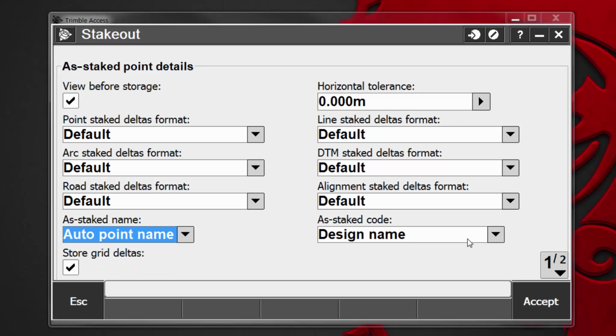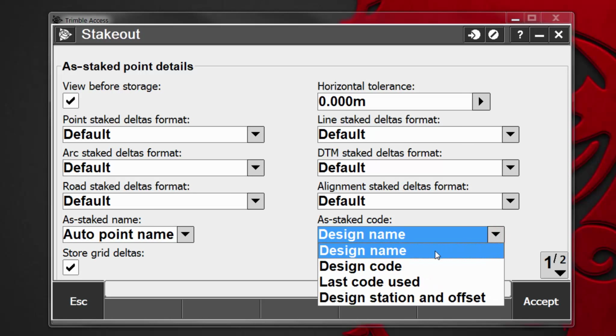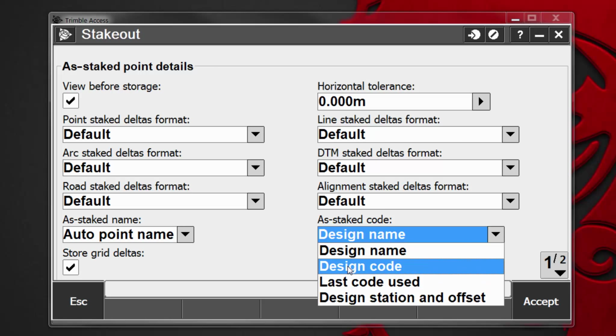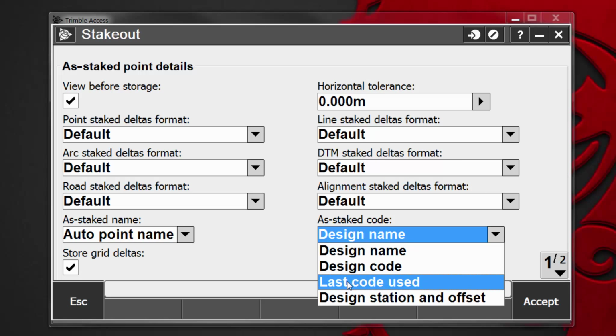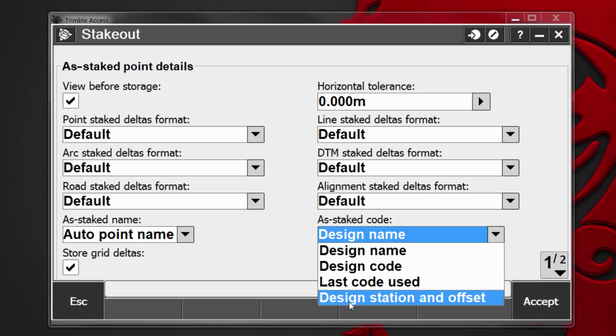And then the as staked code, I have some options here. I can have my as staked code be the name of the design point. I can use the same code as the design point. I can choose last code used, which means that I have the ability to just enter in whatever feature code I wish. Or maybe if I'm doing a linear type of a stakeout, I can have my feature code of my as staked point be the design, station, and offset.